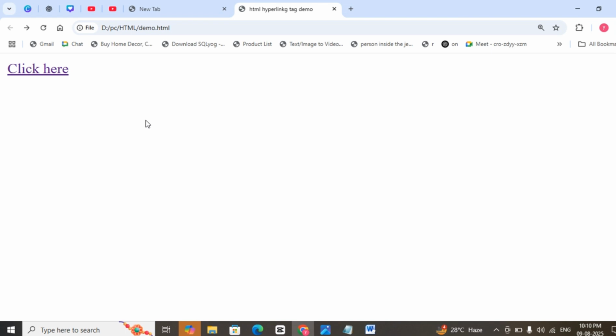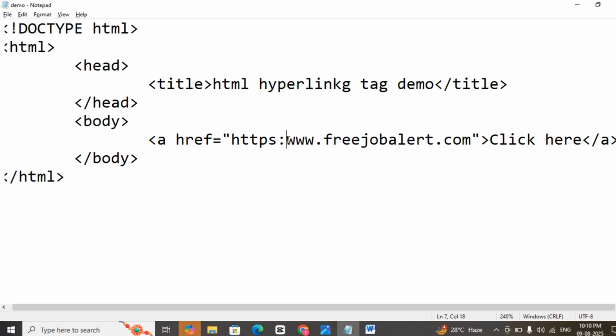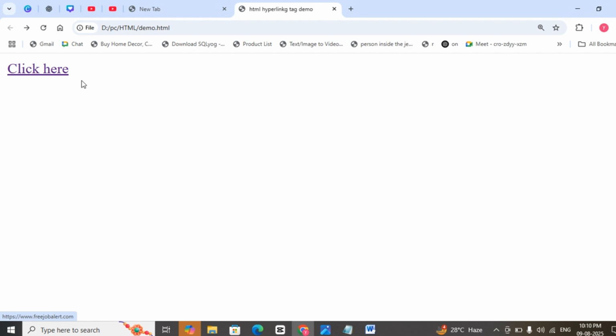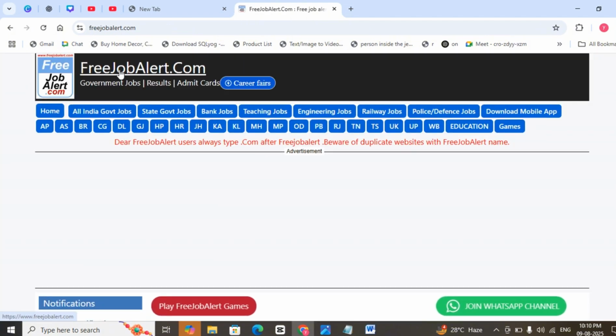Suppose I click on that link, it will open in the same page, that is www.freejobalert.com. This is called the hyperlink. When I click on it in the browser, it will open the freejobalert.com web page.